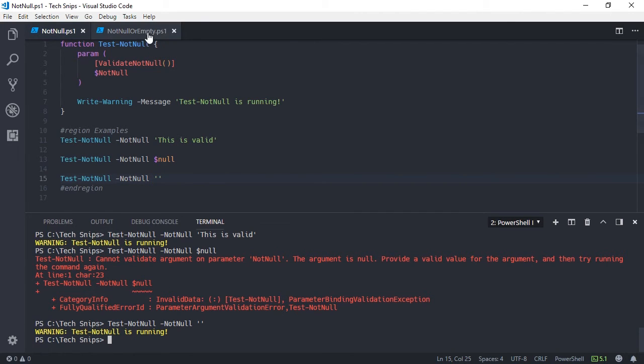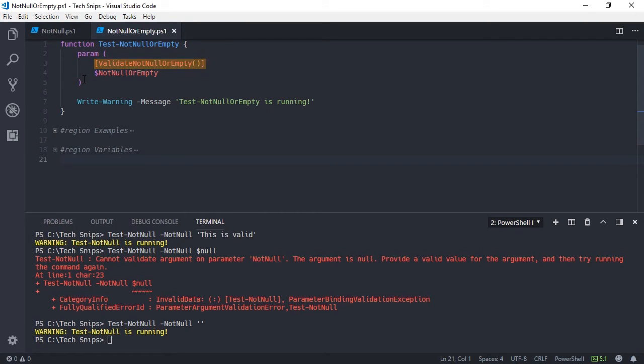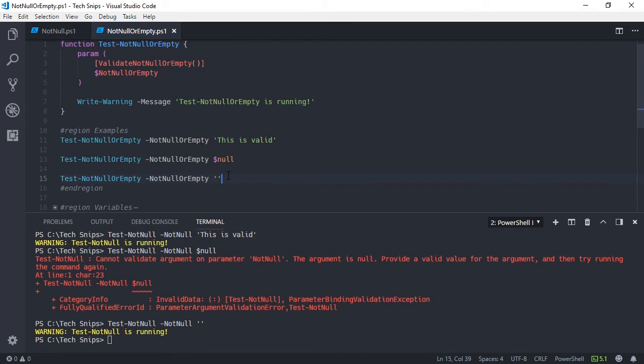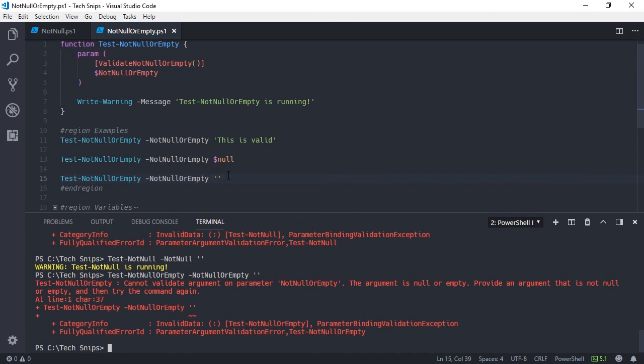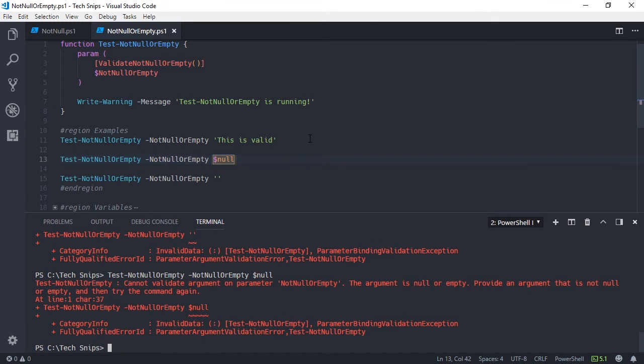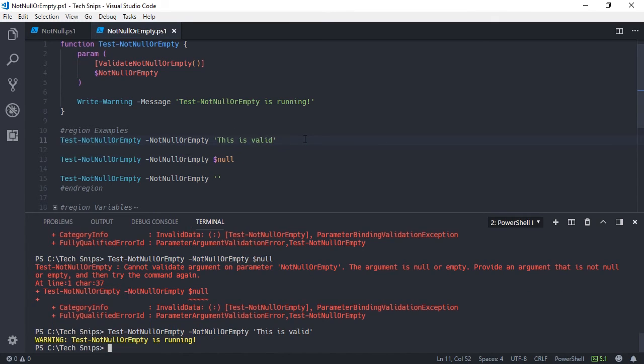To not accept an empty string, you can use the ValidateNotNullOrEmpty validation attribute, and it is very similar to the NotNull attribute in that you specify it against your parameter with square brackets and empty parentheses, the difference being that it will not accept an empty string. It will also not accept null, but it will accept anything else.